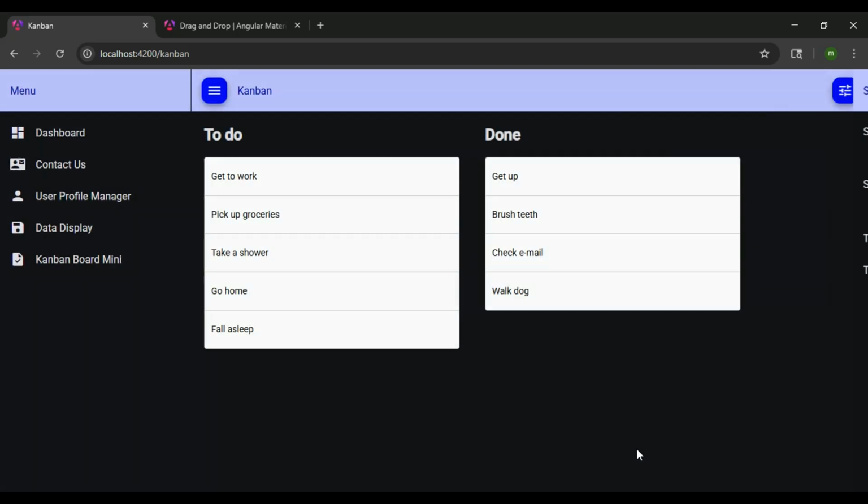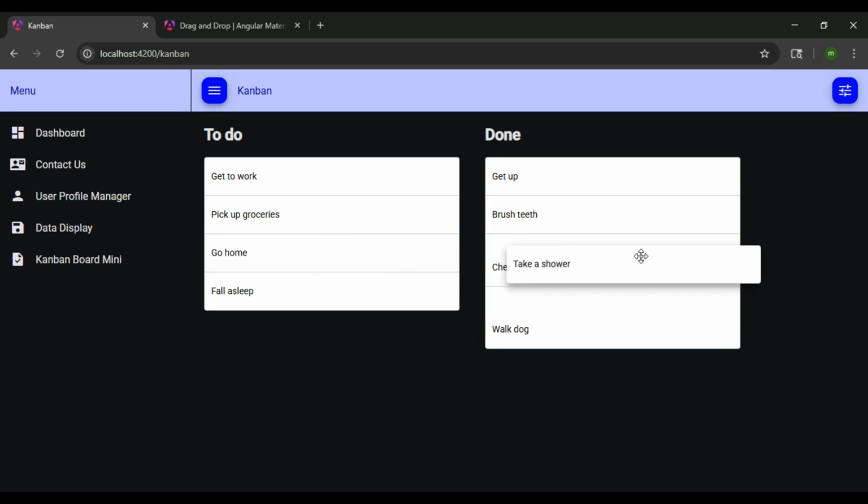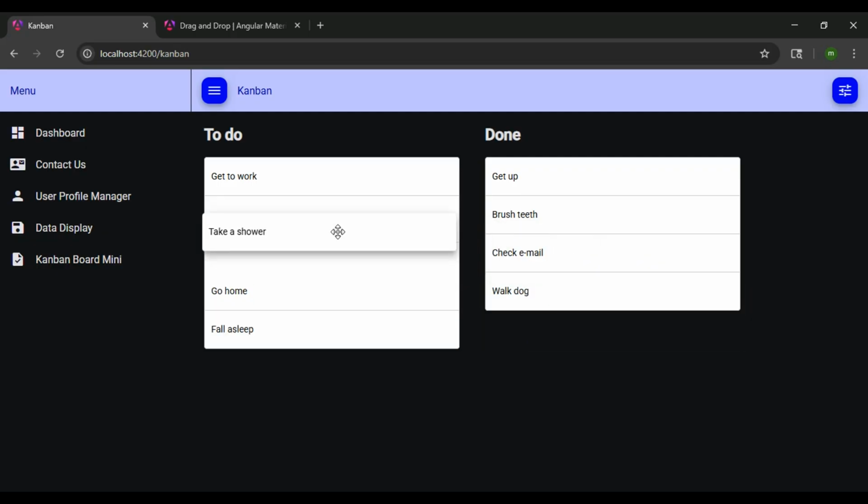The second thing we want to apply to this is we want to add in a placeholder. So when the user drags into a new slot, we want to have a placeholder within that slot so the user can see where they're placing the item before they place it. We could do that by updating one of Angular Material's CDK CSS selectors.